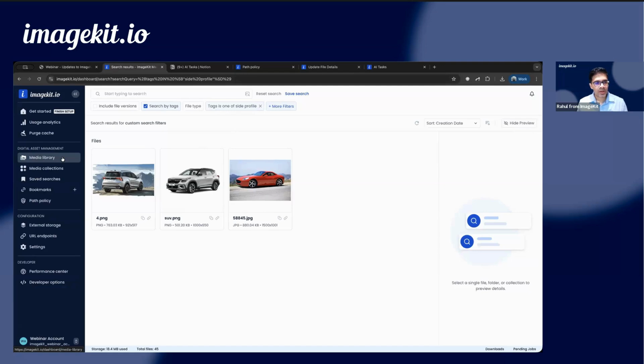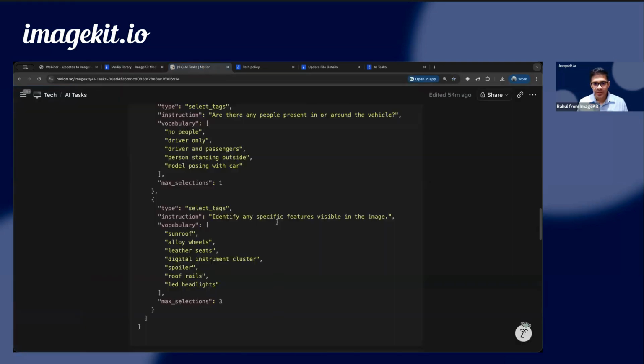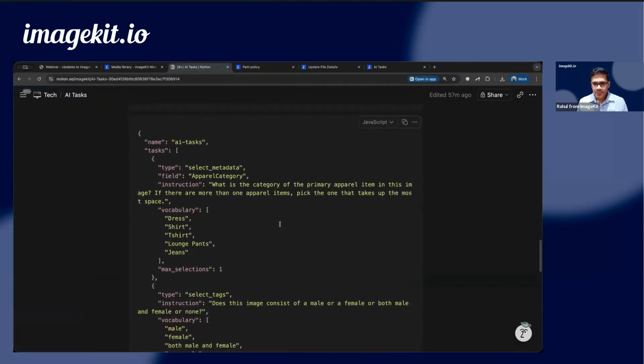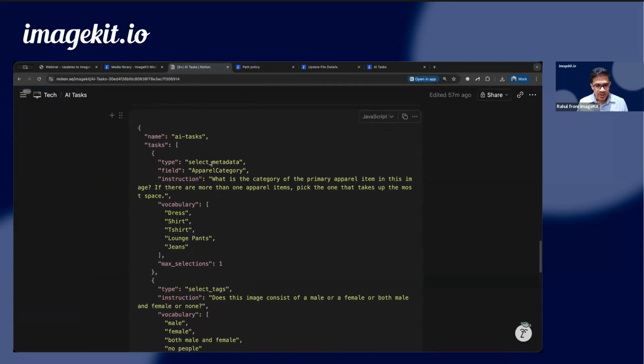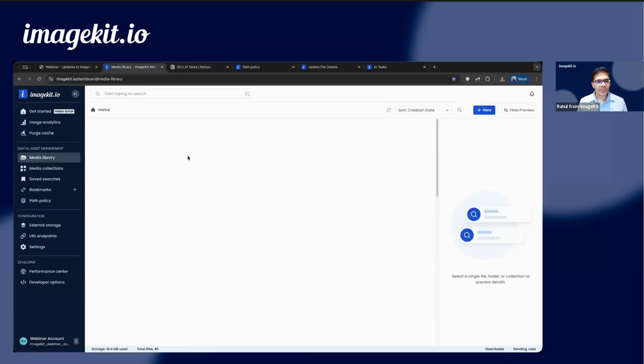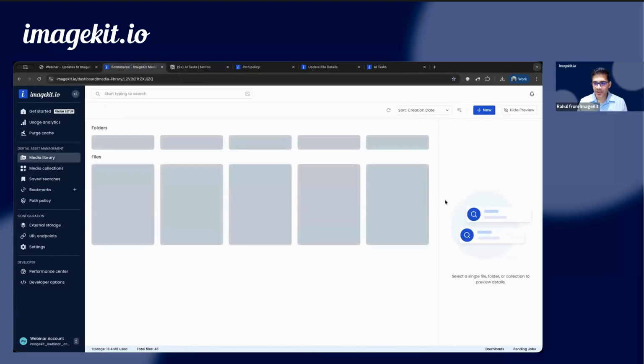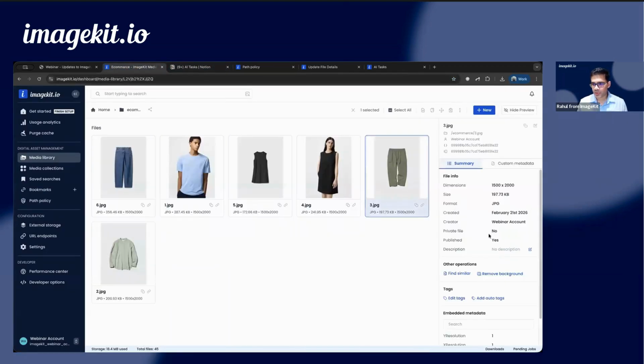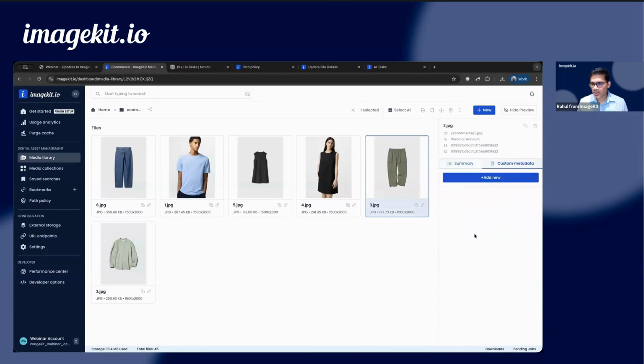Now, let's do the same thing for our e-commerce images as well, right? For e-commerce, we are doing a bit of a different thing over here. We are selecting the metadata field, instead of adding tags like we did for cars. We will set the metadata field apparel category. The apparel category metadata field actually has 5 values. So if I show you the values here, the values are dress, shirt, t-shirt, lounge pant, and jeans.